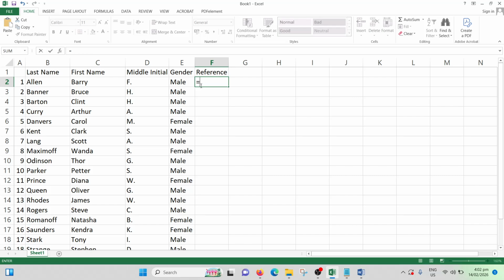So let's use the IF condition, followed by open parentheses. Then it will ask us for the logical test. So the logical test will be if this cell contains the value male.